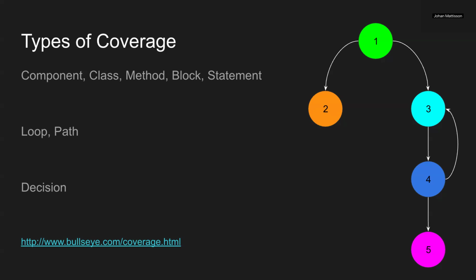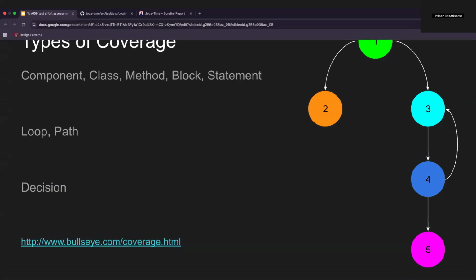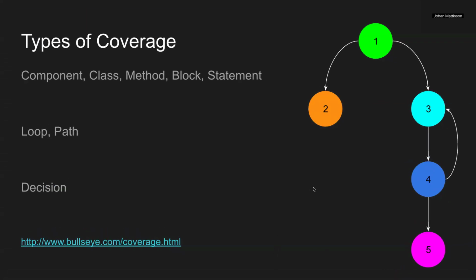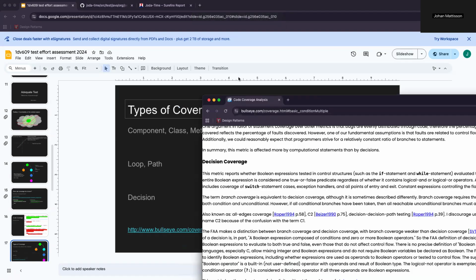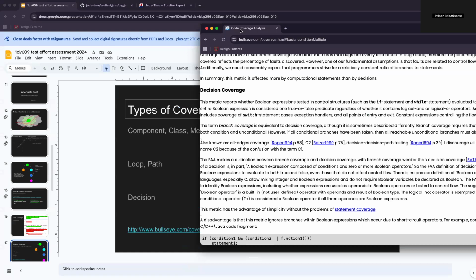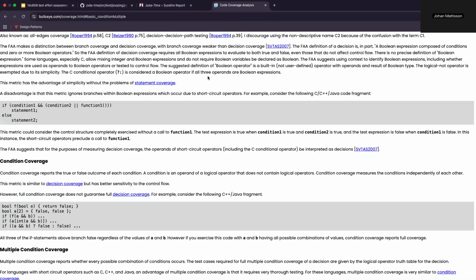Yeah, this can be a bit interesting. So the link here, I will show you, goes to a page where different types of coverages are explained. Can you even see it? Let's see if I can increase it a bit.